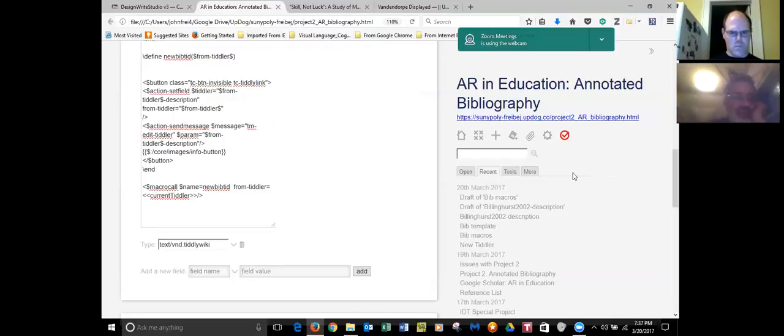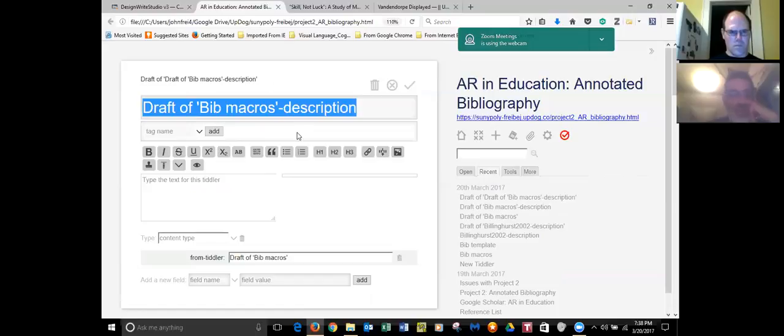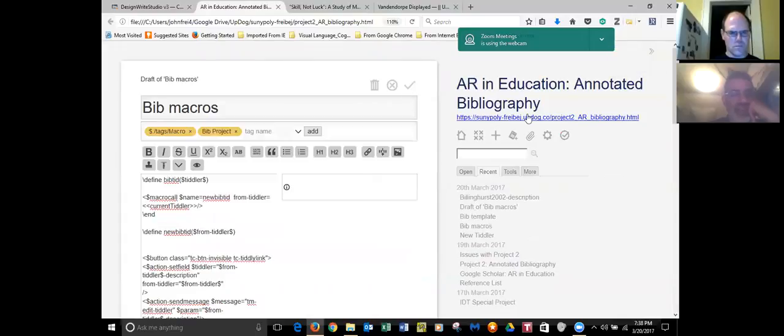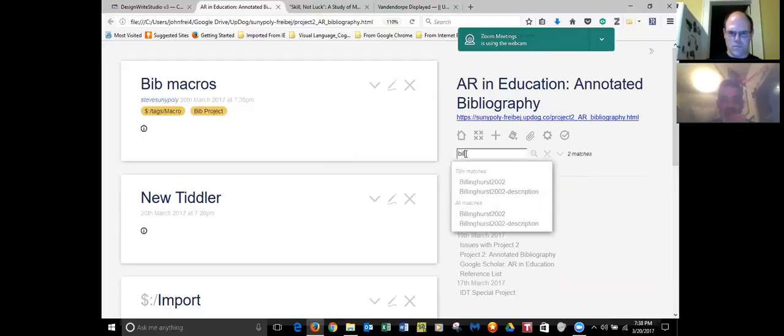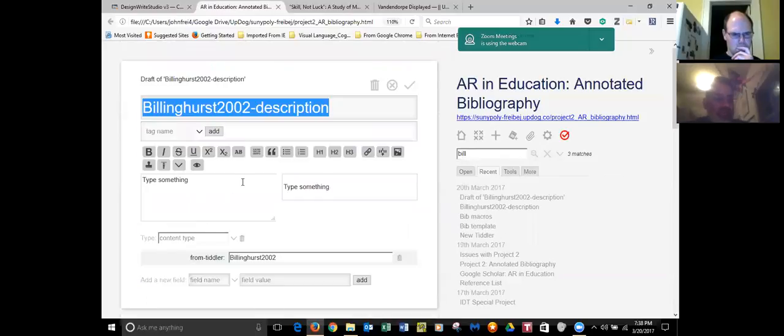And so now let's see what that looks like. Now it'll at least present it for you. It doesn't affect the code. There, so that's an I button. Click the I button, and it should create a new Tiddler for you called Draft of Bib Macro Subscription, which is what you would expect. Yeah, because it's in draft mode. So trash this. Save, close that, and save the macros. Go back to Billinghurst. And you, of course, can change that to whatever image you want it to be. Okay.